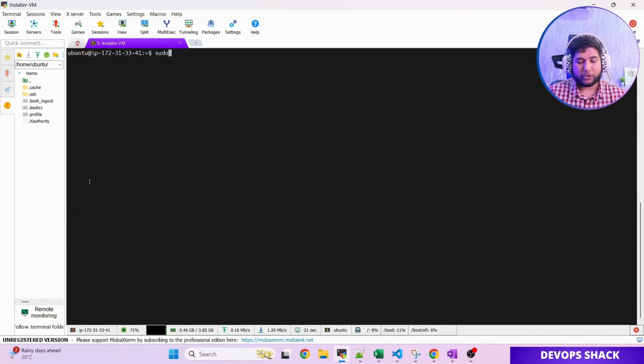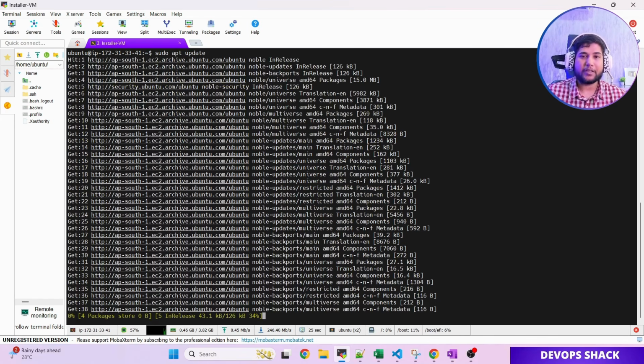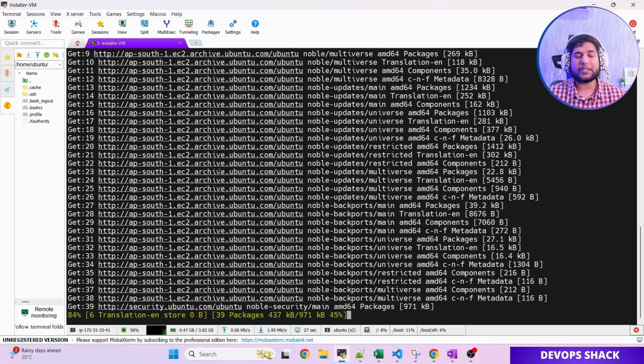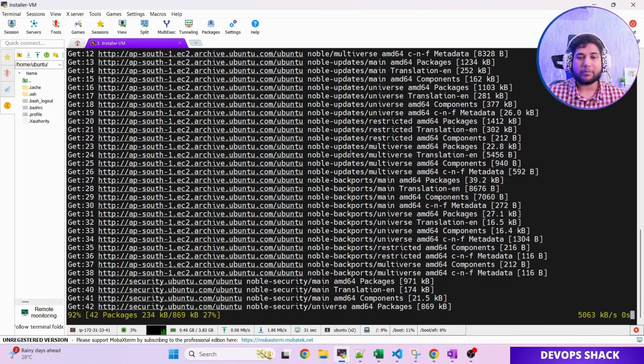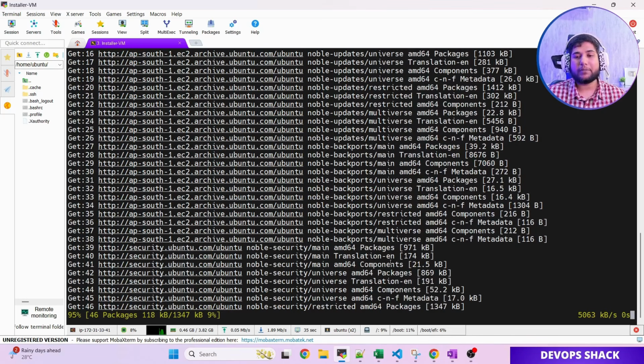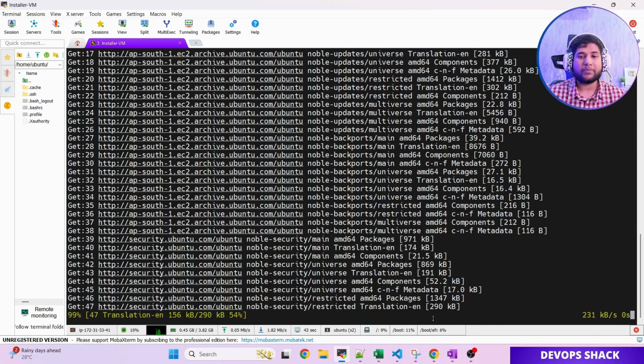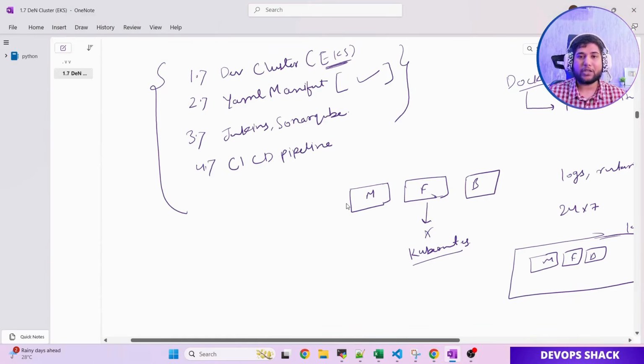Now the first command you should run is sudo apt update. This is going to update all the packages and make them available or ready for usage within this machine, right? Now, as I said, we need to make sure that this VM has permissions to create resources over the AWS platform. There are two options to achieve that.